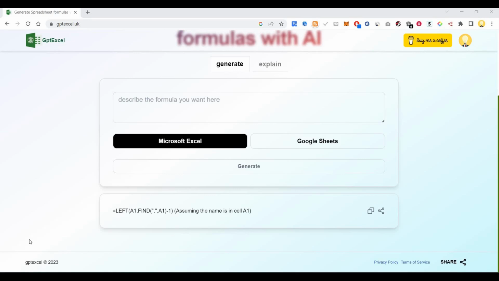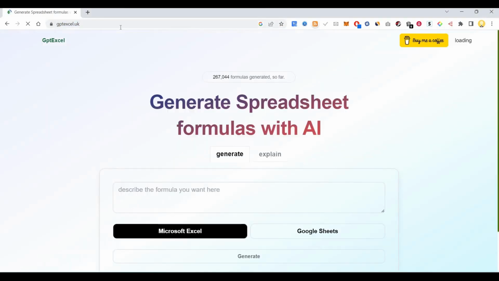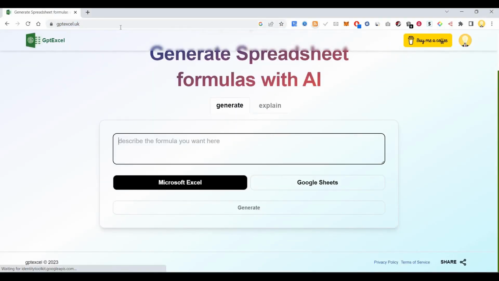Today I will show you one website. It's called GPT Excel. If you are a frequent Excel user, you might need to use various formulas for your day-to-day tasks, but you may not be able to remember all the formulas that you use. For this, you can come to this tool called gptexcel.uk. Here you can describe your need, and it will automatically generate the formula for you.